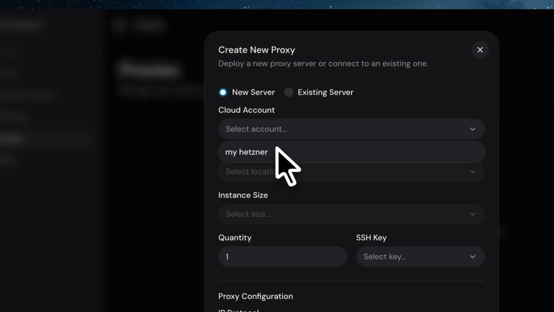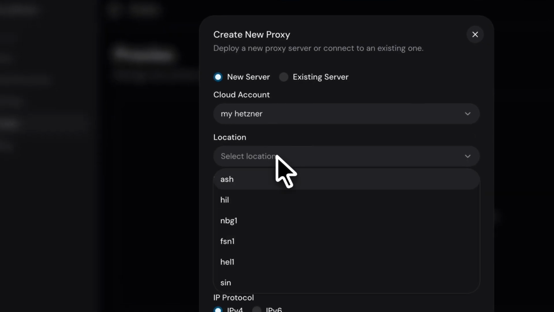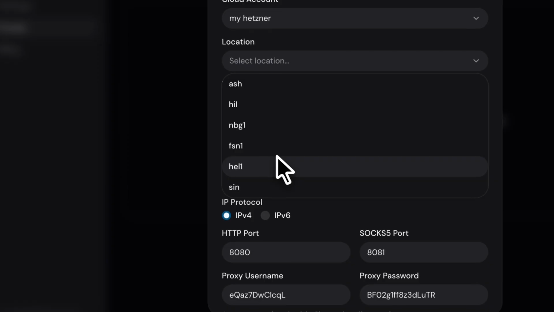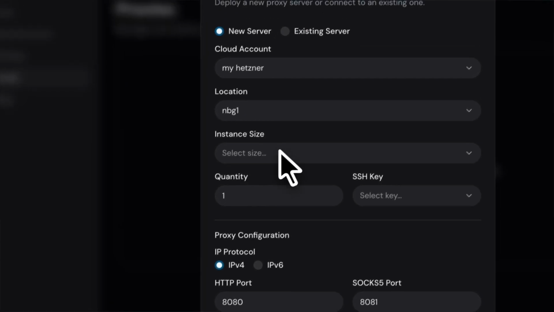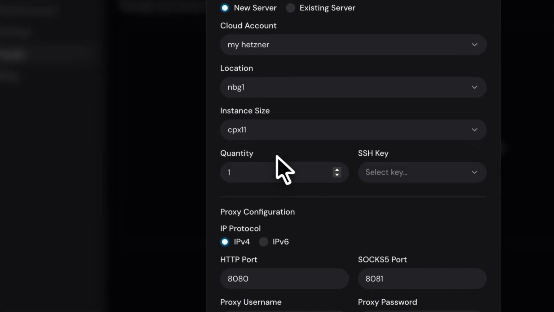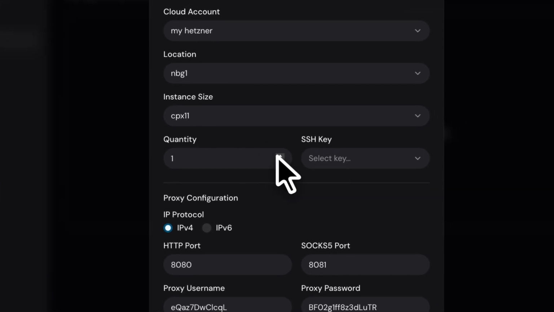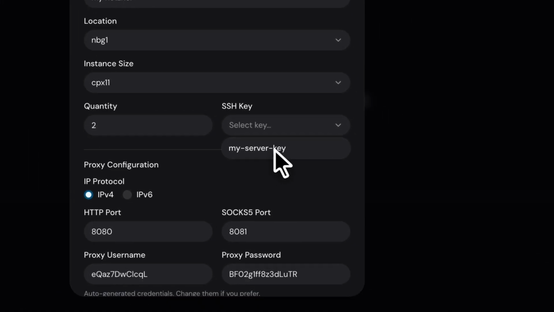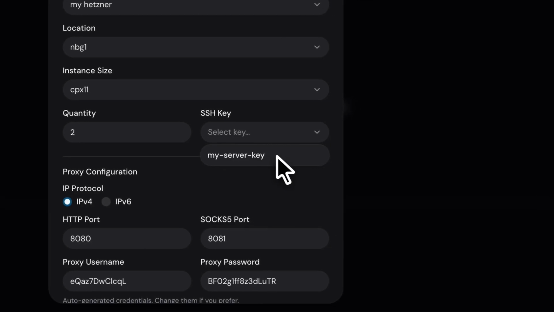Alright, so here's the creation form. We select New Server because we want ProxyHoster to spin up fresh servers for us. We pick our cloud account, the Hetzner one we just added. Now we choose a location. I'll go with Nuremberg. Then instance size. I'll pick the smallest one. It's more than enough for proxies. Quantity. Let's create 2 proxies to start.